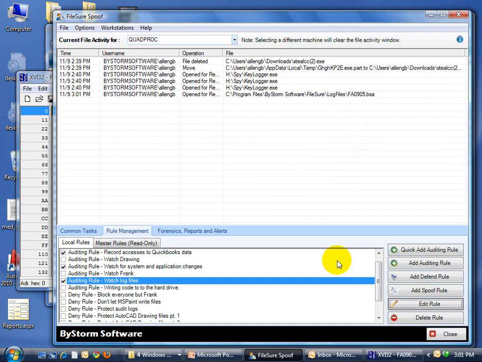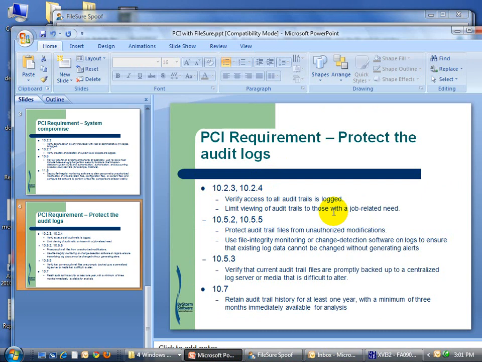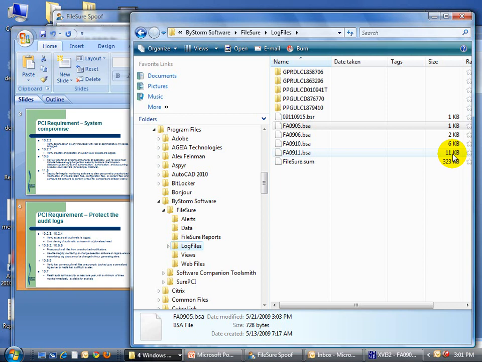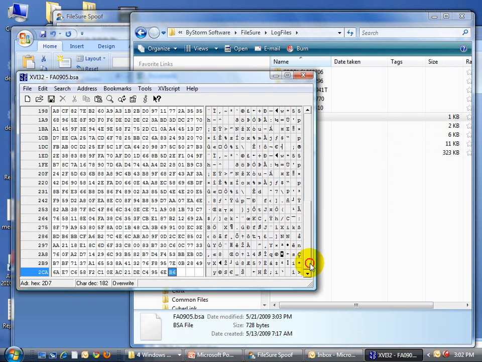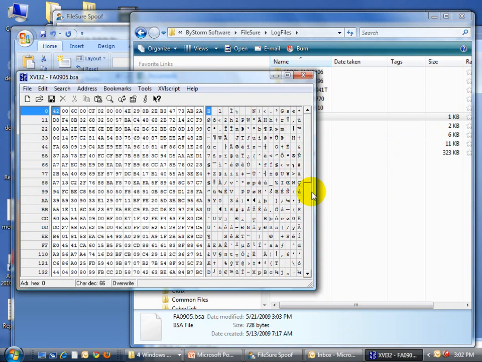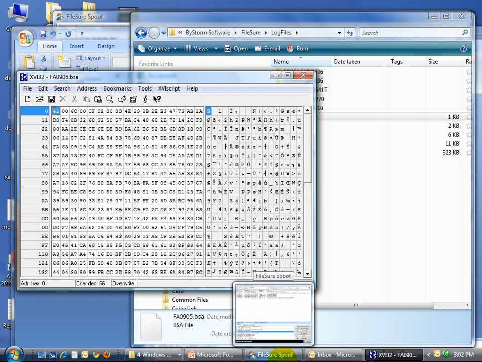Now, the next requirement is limiting access to the files. These files that you see here are compressed. As you can see, they're really small, 11K for everything I've done so far today, and encrypted, so you can't read the data. For instance, I opened it up in a text editor, and you can see there's nothing there. You can't make any heads or tails of it because it's all compressed and encrypted. So we're good there. They have to have actual access to the FileSure program, because only the FileSure program itself can read this data. Since this runs on a workstation, there is no user interface. The data logs get pushed up to a central server, and then FileSure can read it there with administrator access. So we're good there.